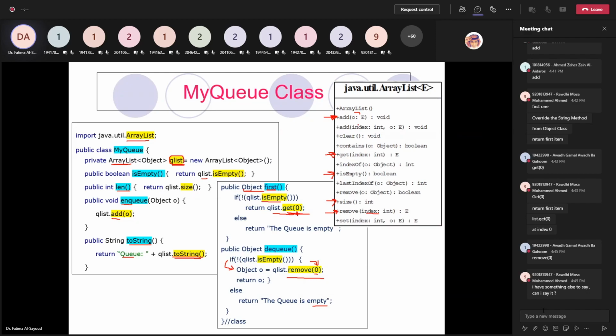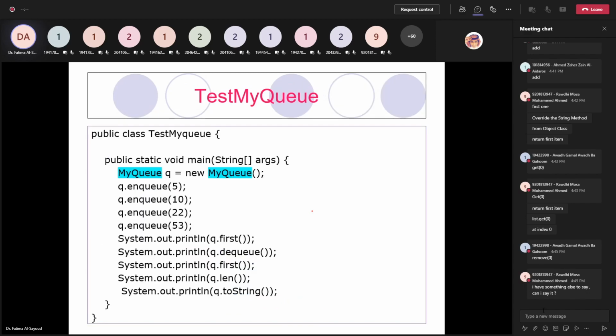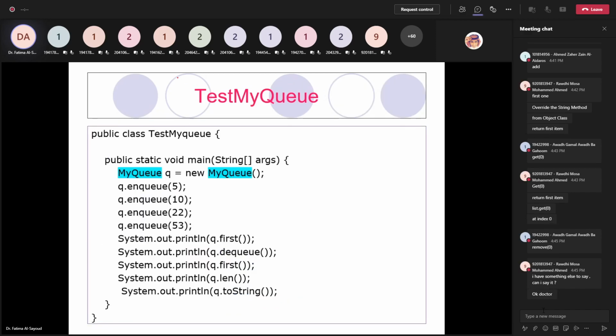If you can, let's finish the next slide and then you can ask afterwards, okay? So now, a test class for MyQueue. It's going to contain a main method. Inside it, we're going to create a variable q with type MyQueue.